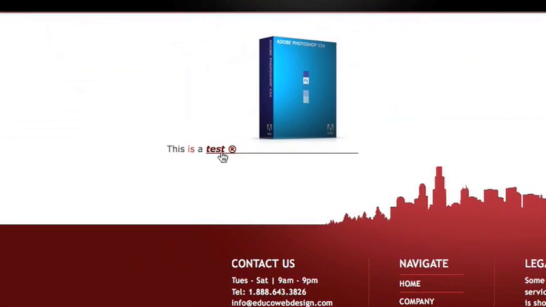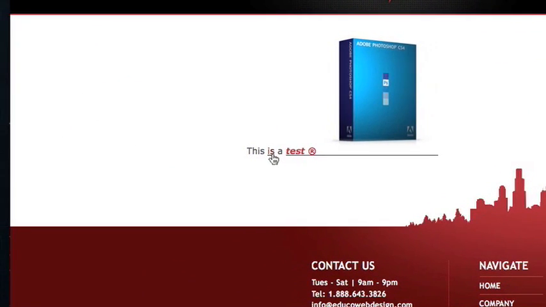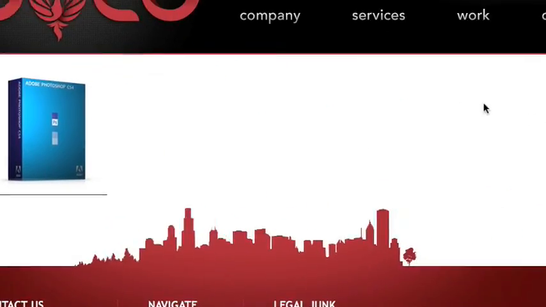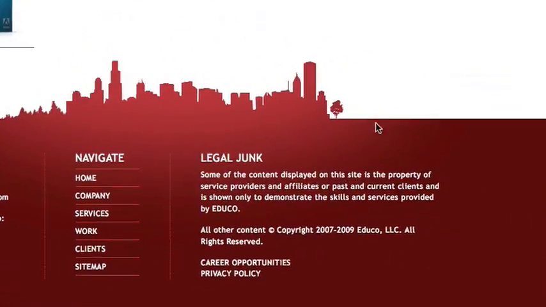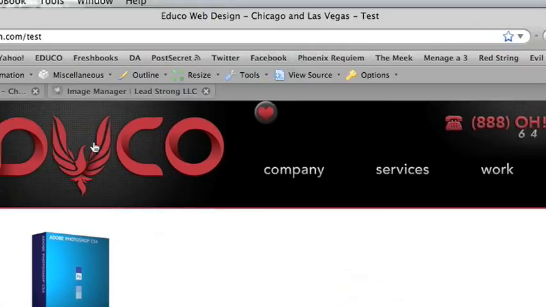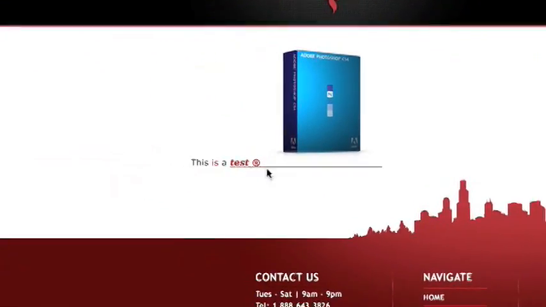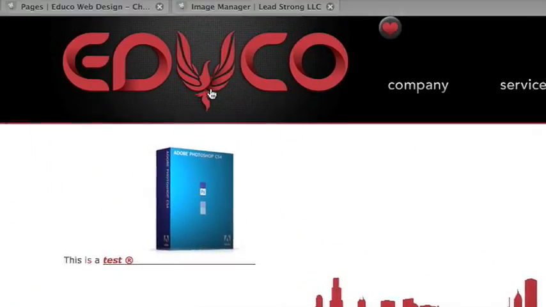So this is my test page. It says this is a test. The "is" links to our company page. The "test," I made it link to Google. There's the image that we placed in, and it goes into our default template for a page. So any new page that you create is going to already be styled to look like part of your website. And that's how you create a page.